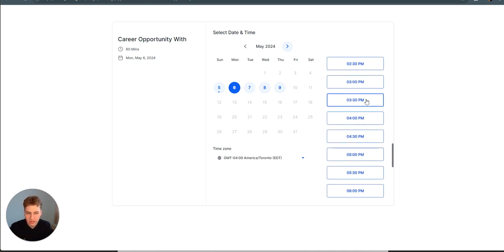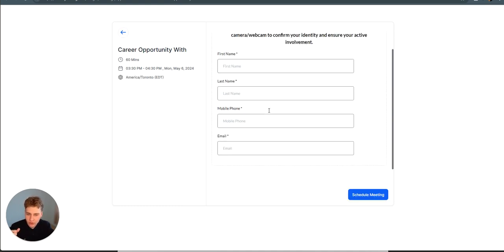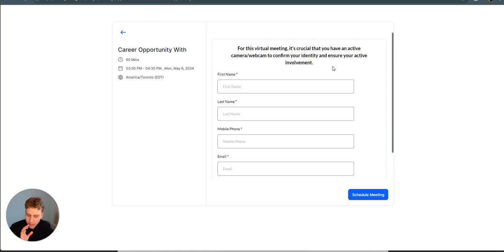So once your prospect, let's just say they want to book for 3:30 p.m. on a Monday, they have to reconfirm their information, and we also tell them right away in the appointment form, for this virtual meeting, it is crucial they have an active camera/webcam to confirm your identity and ensure your active involvement. So we tell them that this is a virtual meeting, and you will need an active camera to do this meeting. Afterwards, they can go ahead, schedule a meeting, and then we have a thank you page once they do book the meeting. So that's how things would go in terms of the booking.